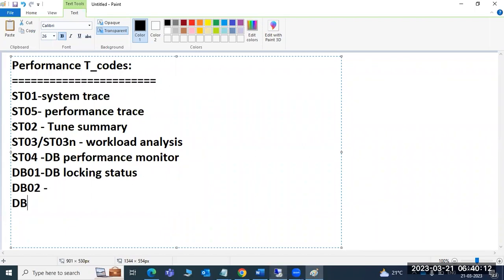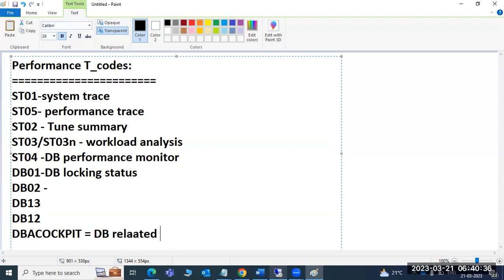Then DB13, DB12. All these transaction codes are related to the database. If you go to only one transaction code, that is called the DBA cockpit, it will give you all the database related transaction codes. So the combination of these 4 equals this transaction code.